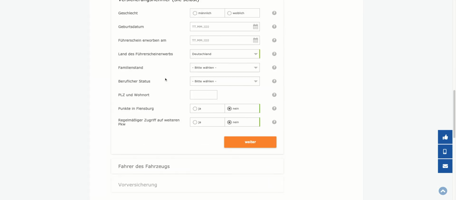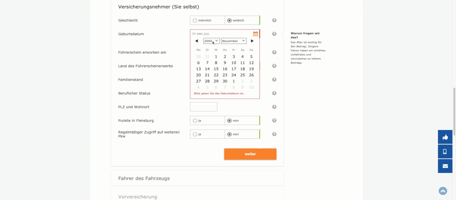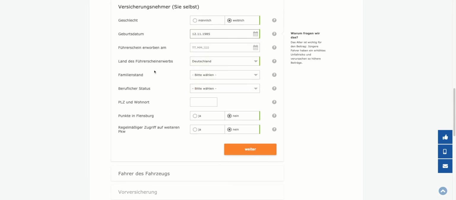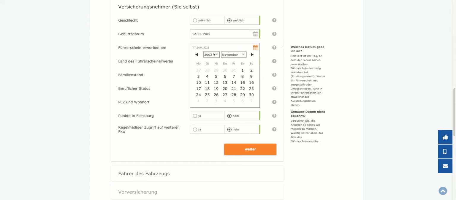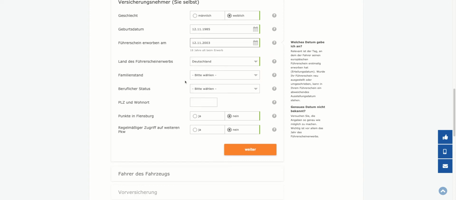All right, next category is information about yourself. So I'm female. I'm just going to put a fake birth date here. Let's just say I was born whenever. And the next one is, when did you get your license? So here the tool already subtracts the date until you're 18, because that's the age when you can get a driver's license in Germany. So I'm just going to say we got it right smack at 18.